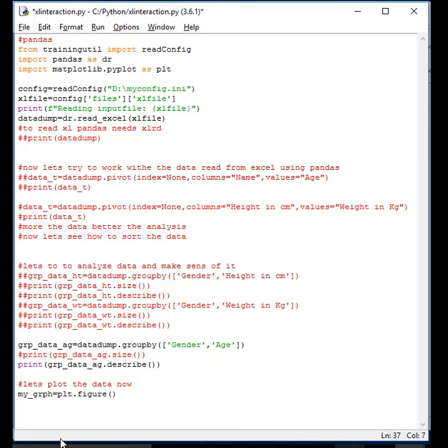So I'm going to call my graph. I'm going to initialize a plot area by giving plt.figure for the graph, and then using my graph I'm going to create a subplot in which I'm going to plot the graph. So I'm going to call my subplot sb_graph, which will be my graph.